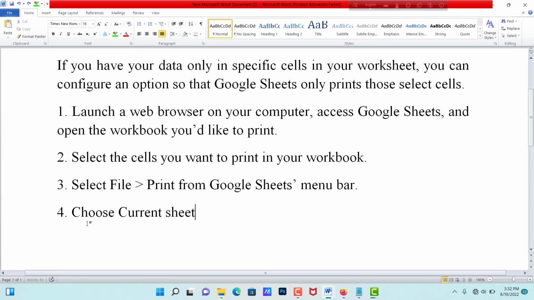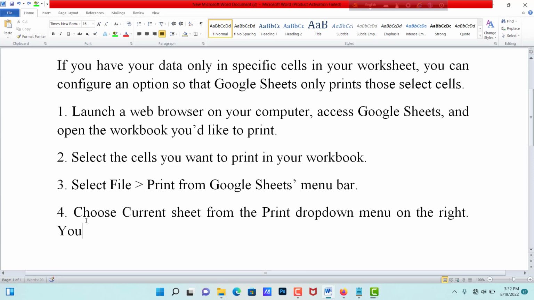Choose Current sheet from the Print drop-down menu on the right. You will see your current worksheet, with Previous on the left.